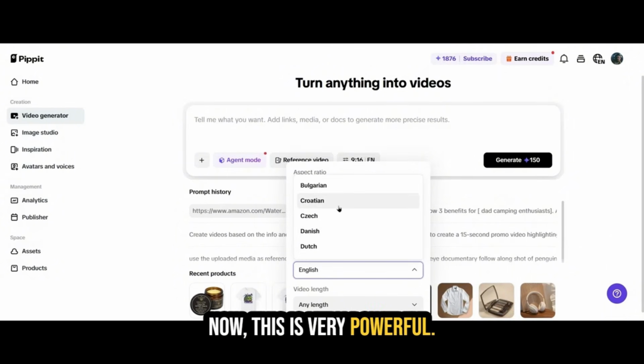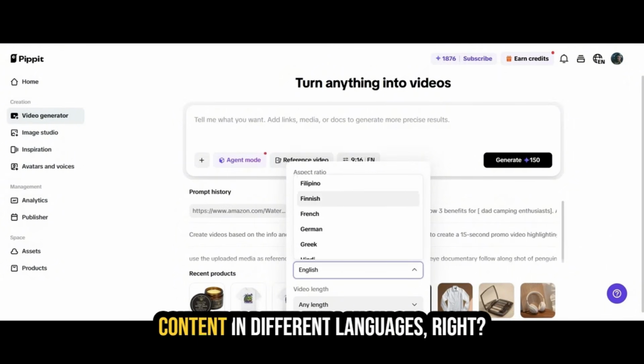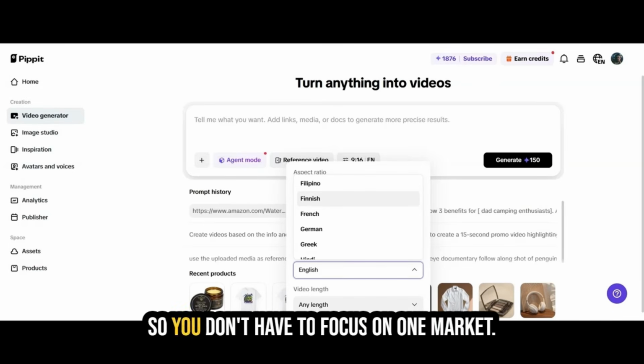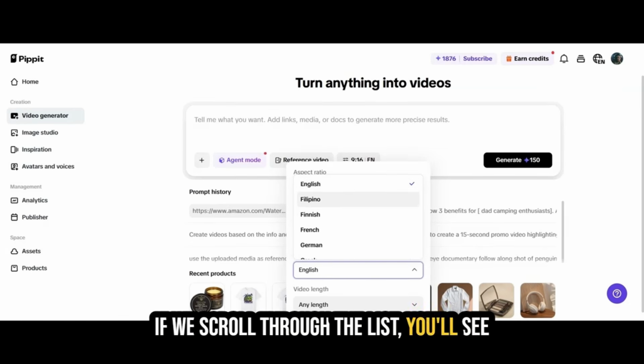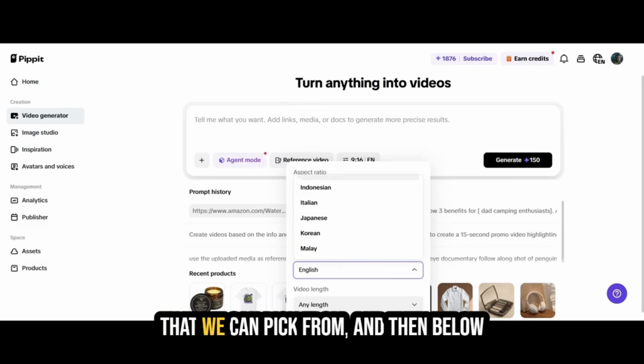Now, this is very powerful. It's going to allow you to create your content in different languages, right? So you don't have to focus on one market. You can take your product, your brand, global. If we scroll through the list, you'll see there are a bunch of different languages that we can pick from.